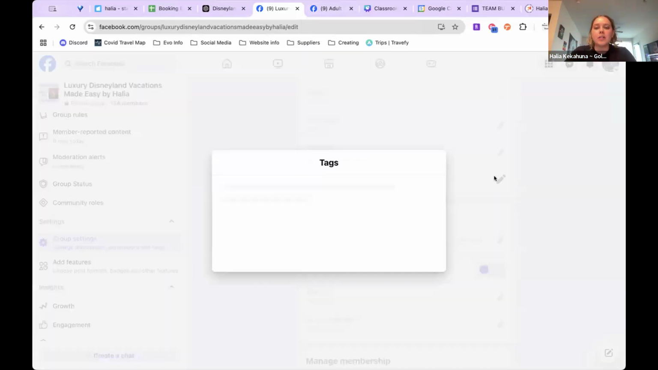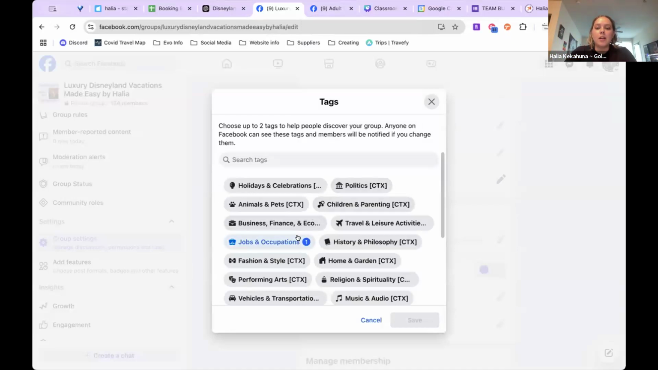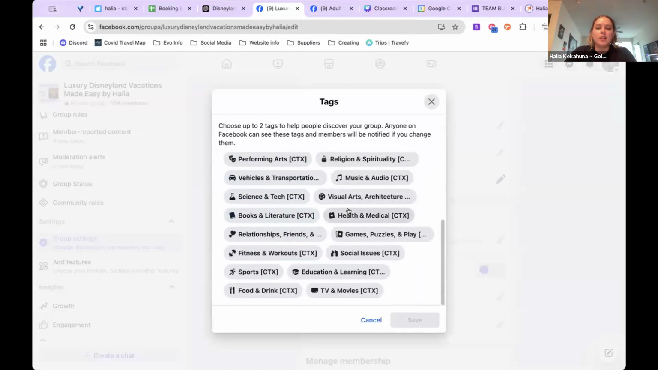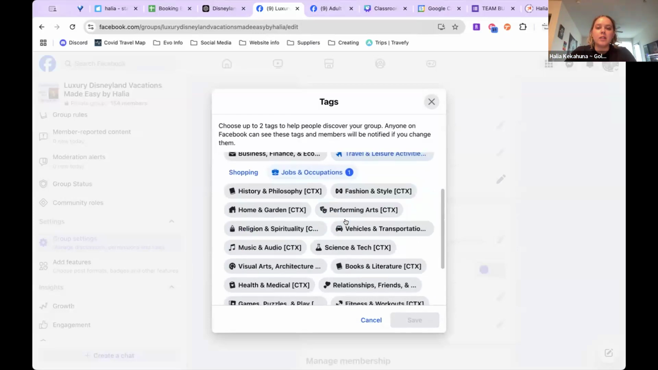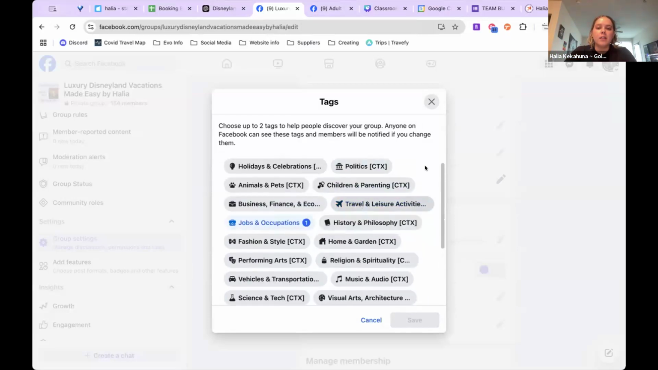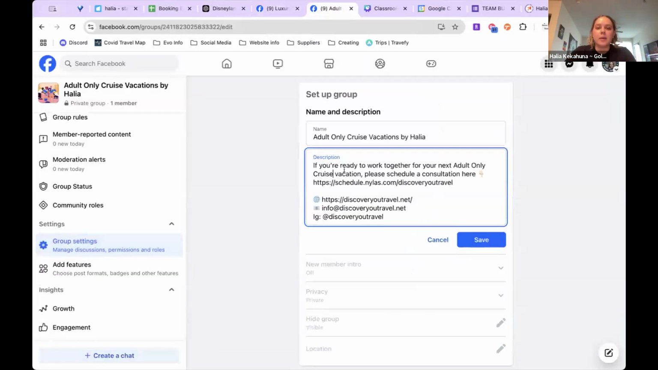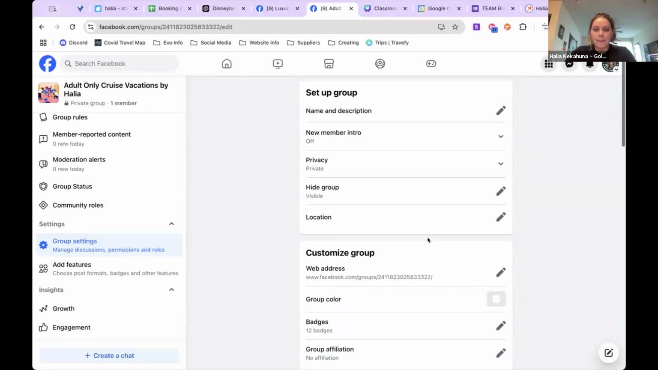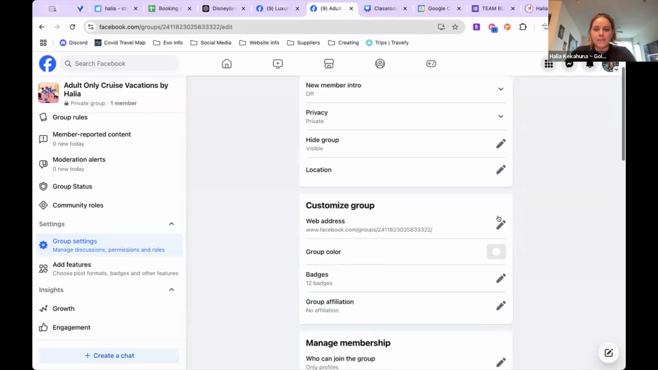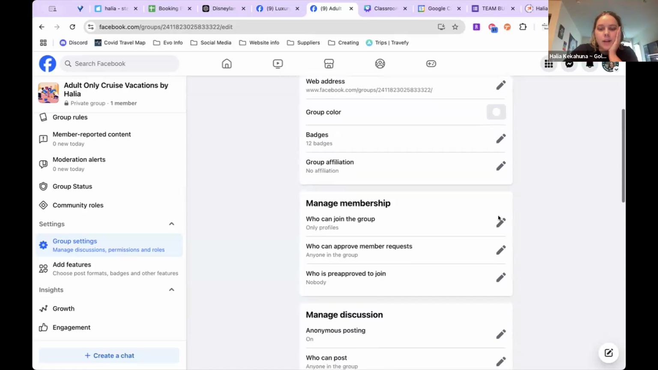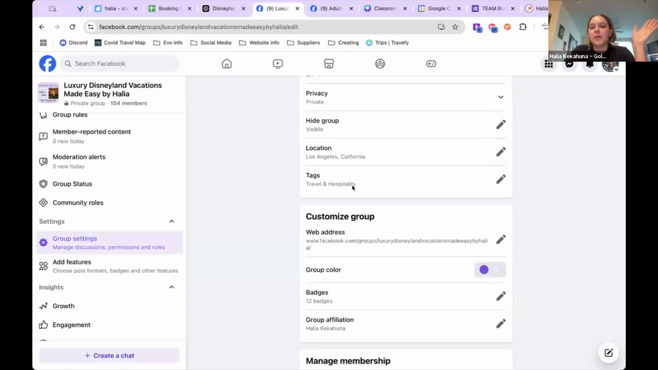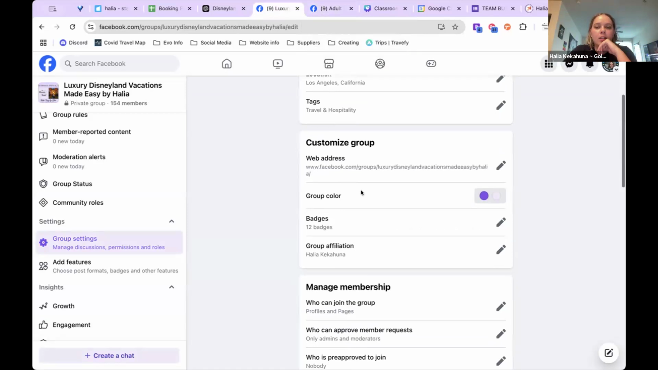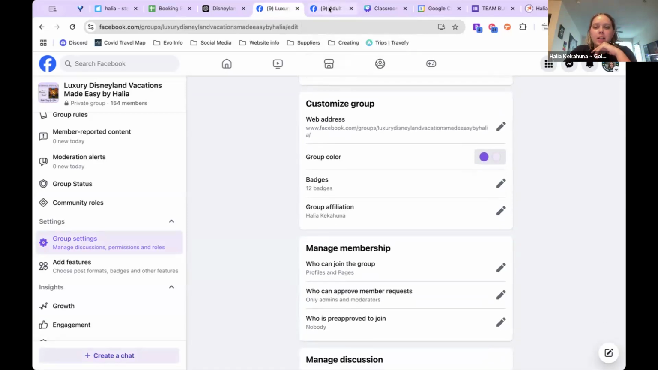The tags you want to do, I thought it was travel and leisure actually. Okay, cancel. Let's go on to the other one. Where did it go? Oh no. Okay, whatever. Tags, you want to make sure you're doing travel and hospitality. I'll have to work through the kinks later, and I'll put the details in the email later tonight.